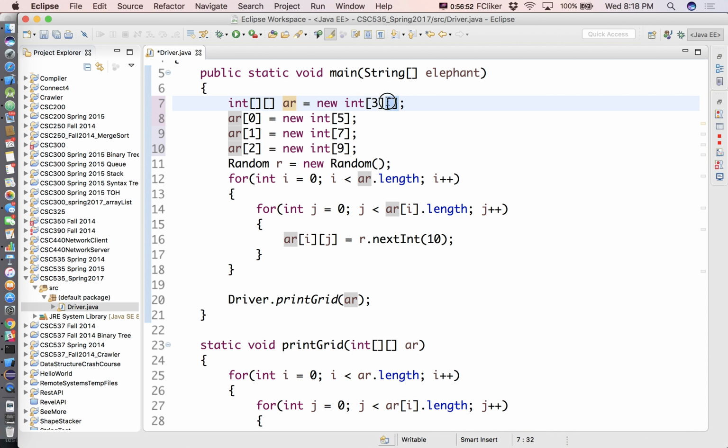So because I did not specify the number of buckets that I wanted, the number of columns in each row, this is creating an array of integer arrays without automatically generating the size of each of those integer arrays. So then what I did is I manually said bucket 0 is of size 5. Bucket 1 is of size 7. Bucket 2 is of size 9.